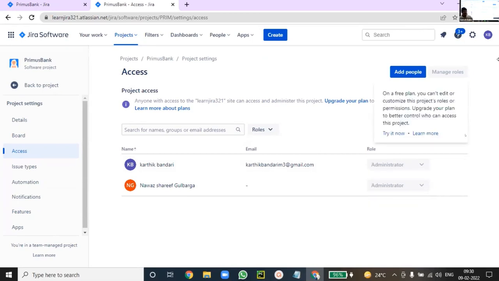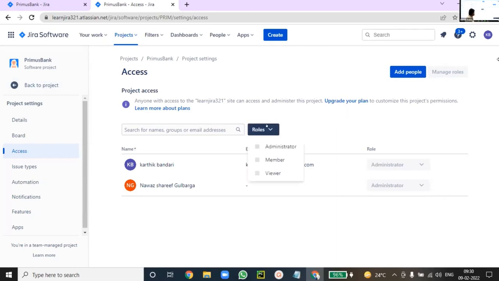You have to go with a premium account. Only then will some more customization settings, permissions, be available. Only developer related roles, QA related roles I can create. Please observe here, we have the roles option, right? Click on the roles here. Administrator, member, viewer. You can customize the permission only in the premium account, sorry, not in the free account. In the free account, everybody is administrator, clearly it is showing.